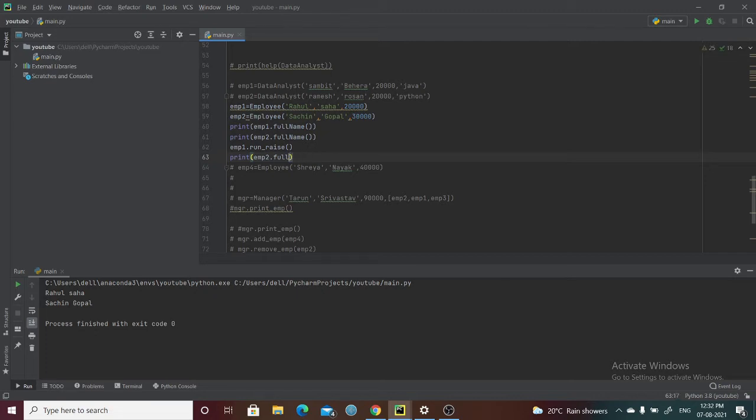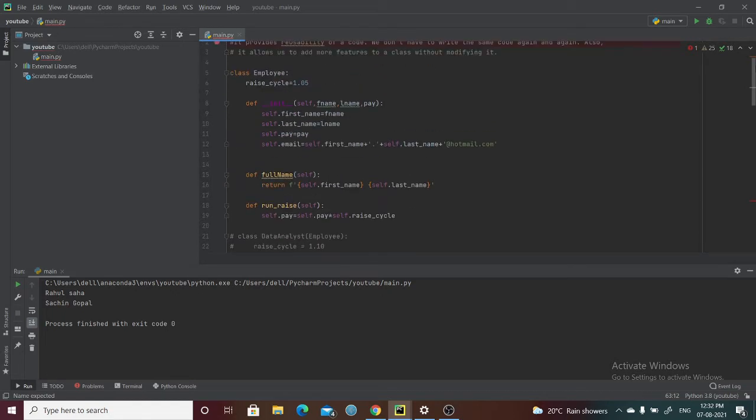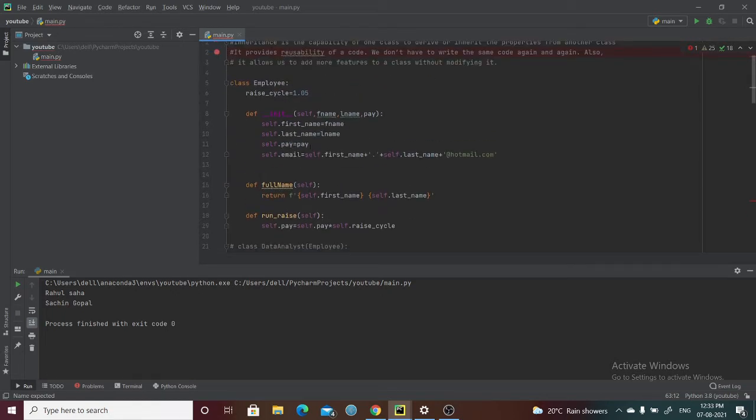Pay is nothing but the variable, right? While creating this particular object that I have created, pay is nothing but the payment that I have initiated while creating the object, right? So yes, let's see.